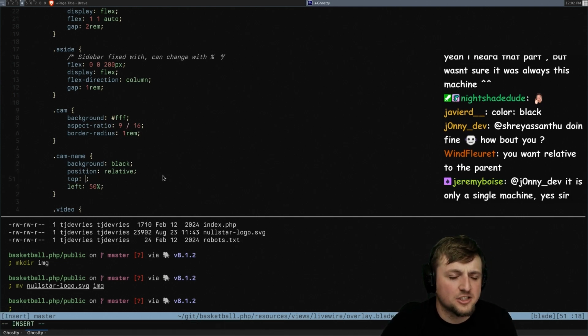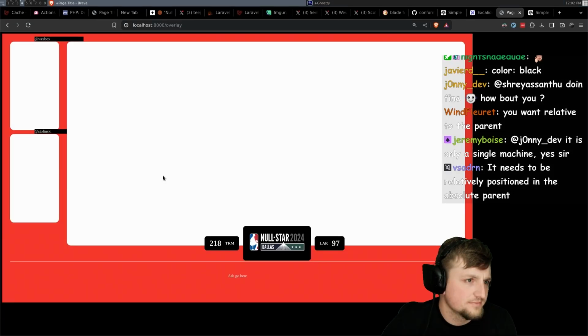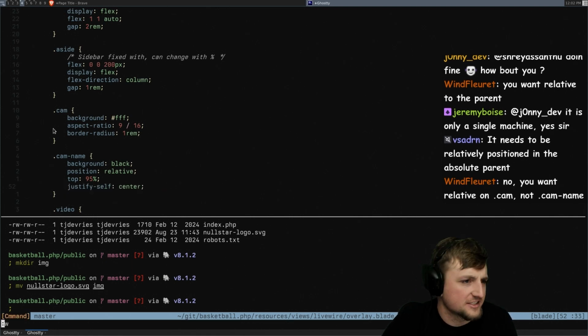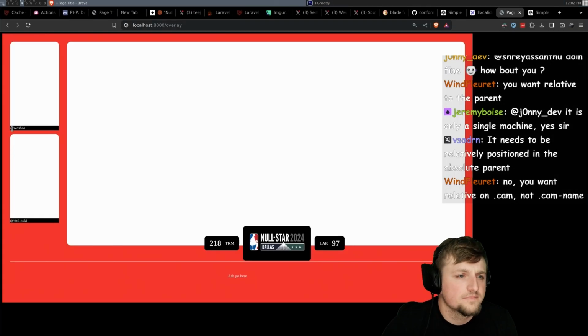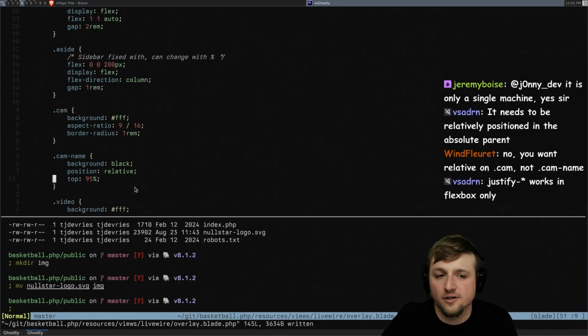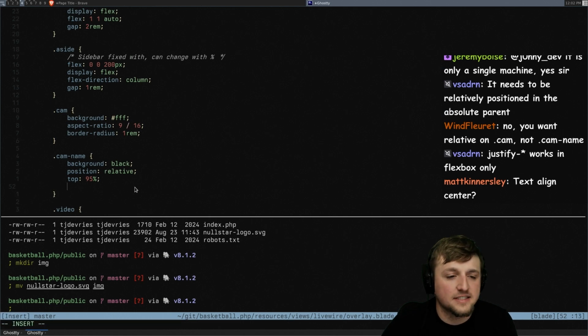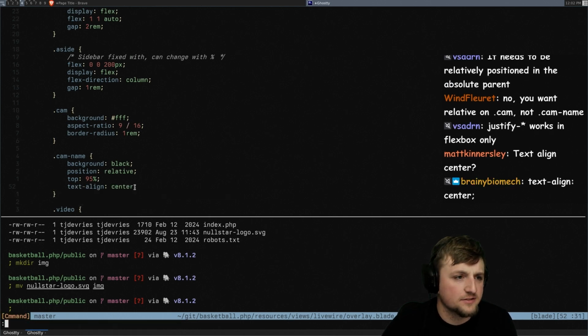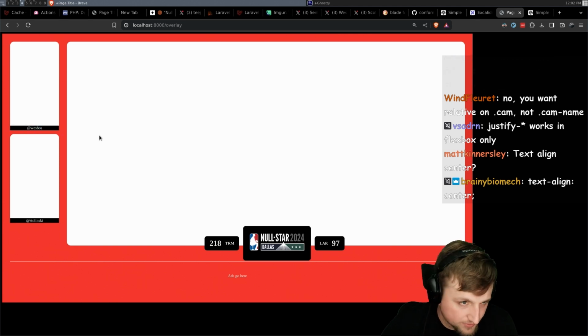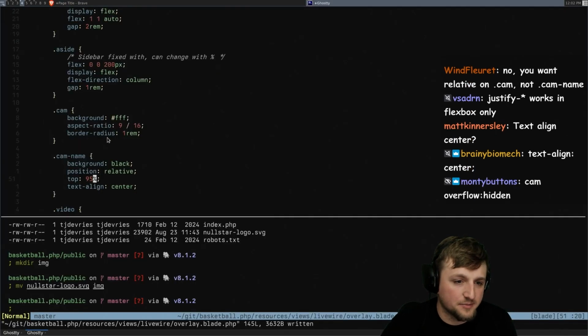Okay, so I say top, this should be like 95% or something like this, right? Nice. And then I want to say justify or something like this. Justify self center. It's probably not that, but okay, we're getting closer. Justify works in Flexbox only. Okay, nice. Text align center, that makes sense. So then there we go. Nice. So now we want to float this up a little bit higher, like 85%.